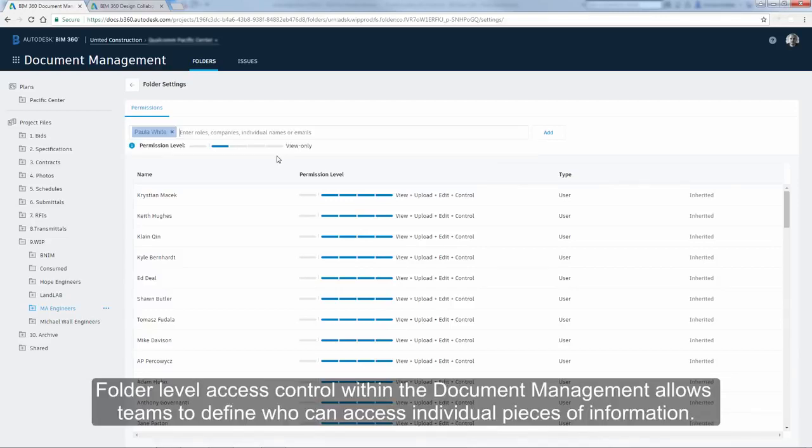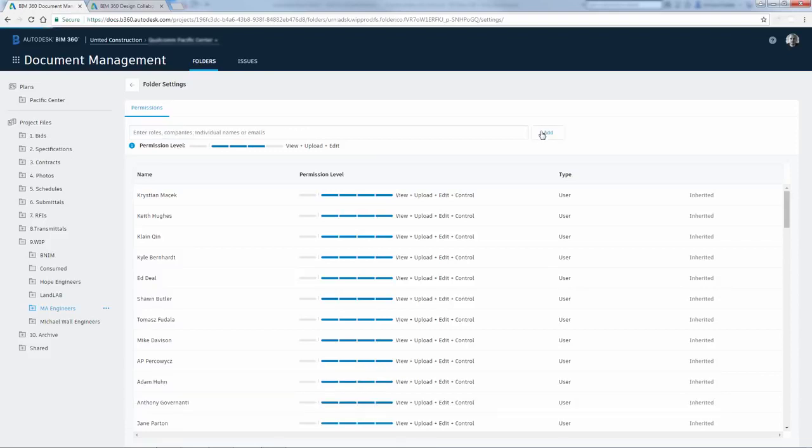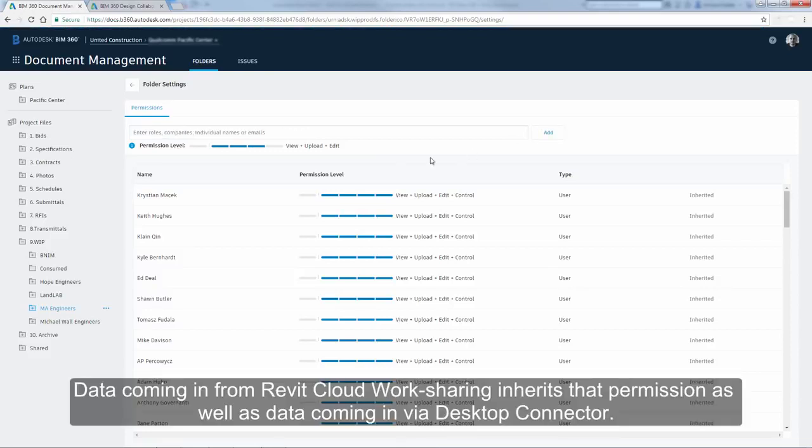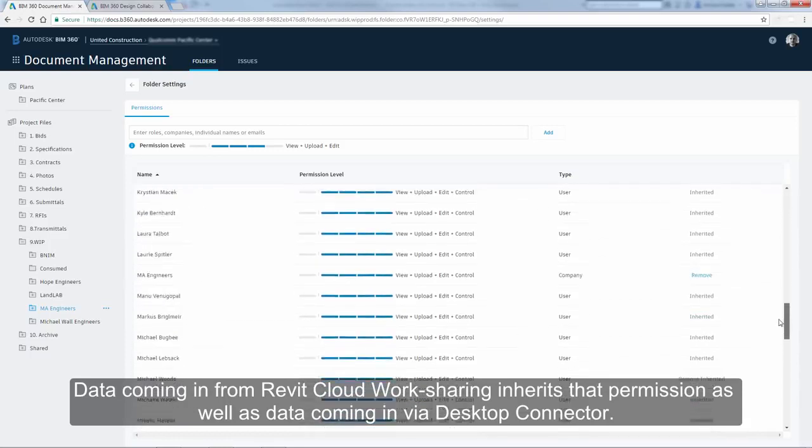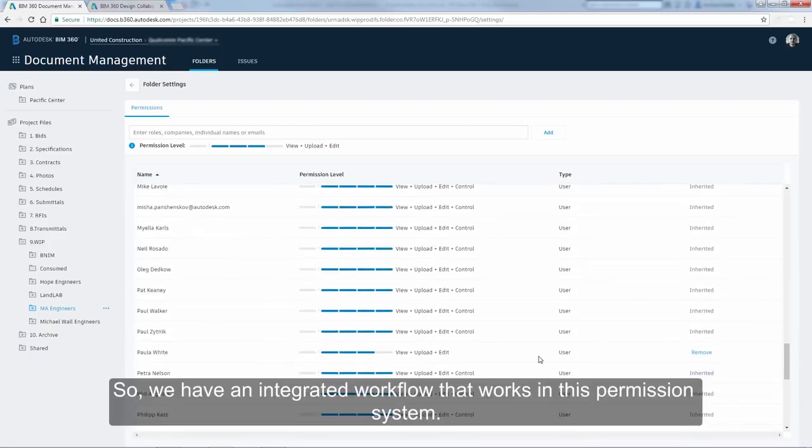Folder-level access control within the document management allows teams to define who can access individual pieces of information. Data coming in from Revit Cloud Worksharing inherits that permission, as well as data coming in via desktop connector. So we have an integrated workflow that works in this permission system.